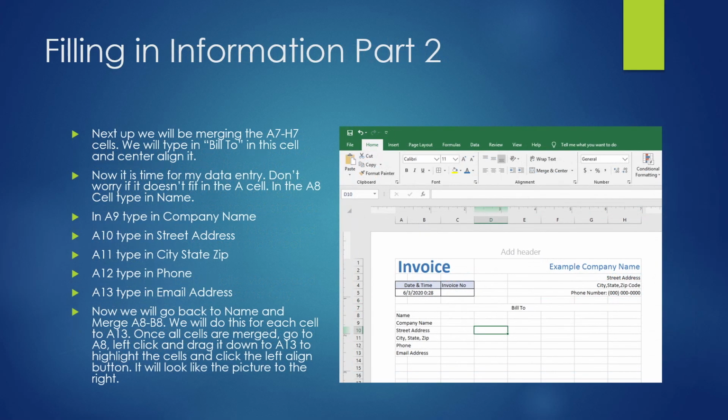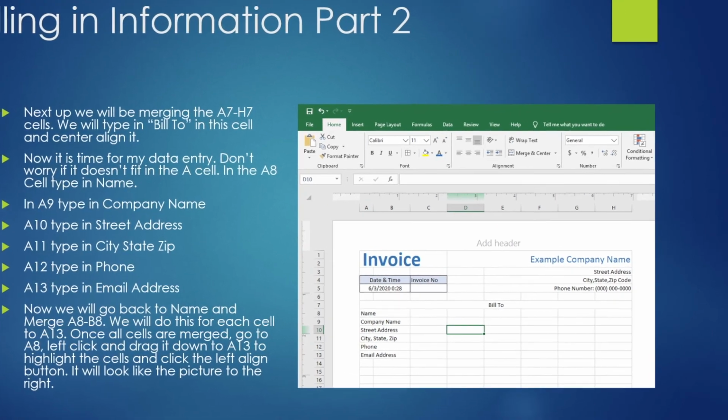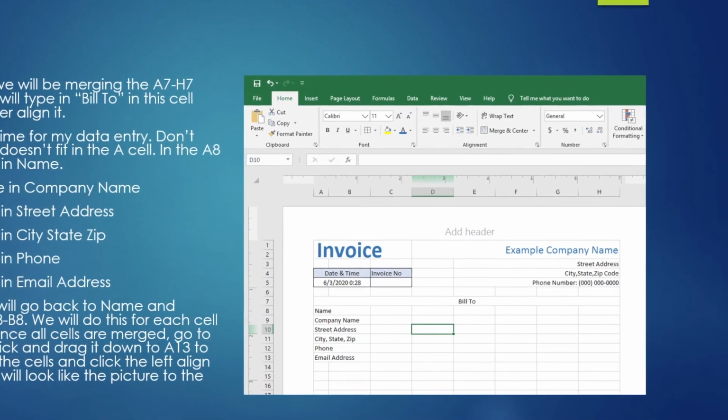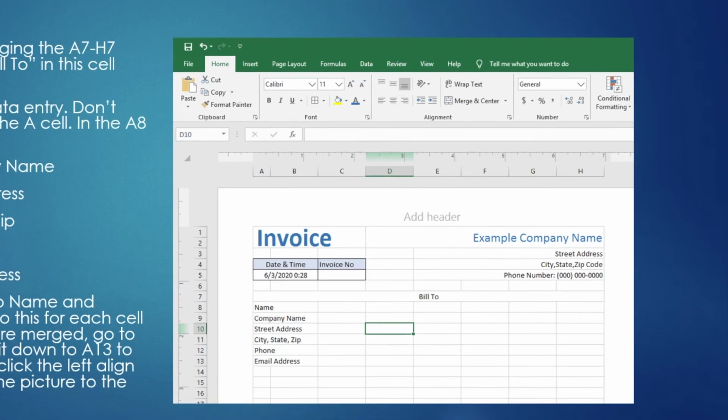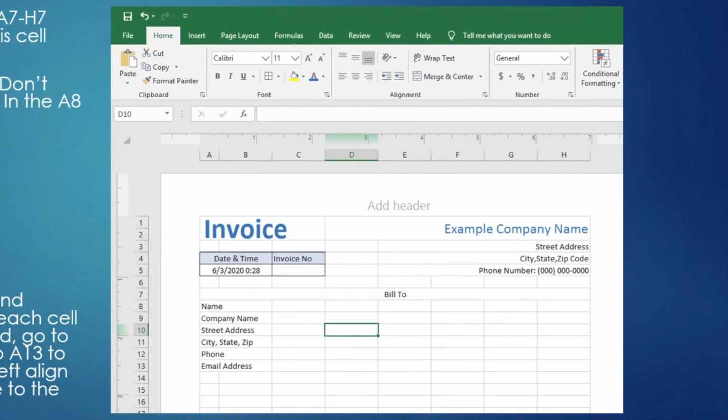Next, we will be merging the A7 through H7 cells. We will type in bill 2 in this cell and center align it. Now, it's time for data entry. Don't worry if it doesn't fit in the A cell. In the A8 cell, type in name. In A9, type in company name. A10, type in street address. A11, type in city, state, zip. A12, type in phone. A13, type in email address.